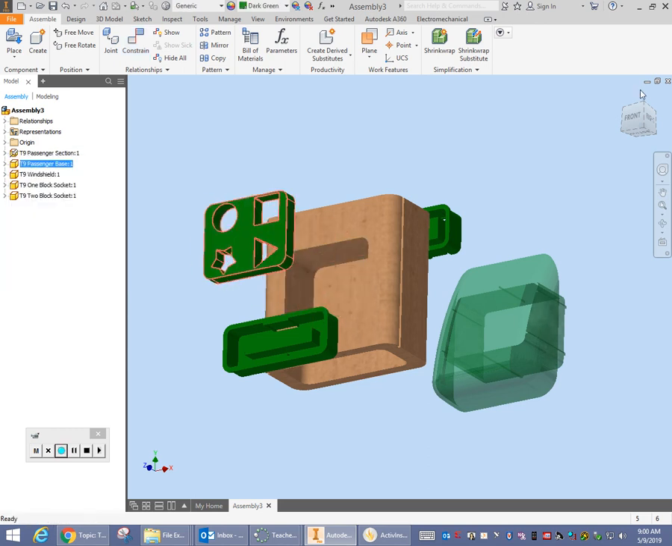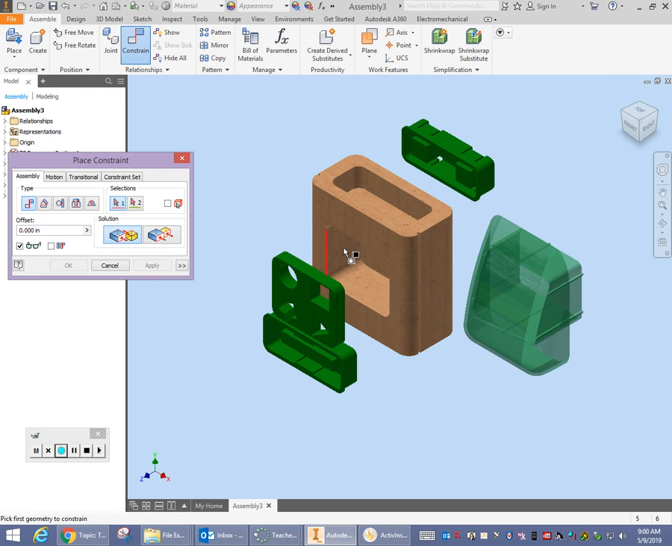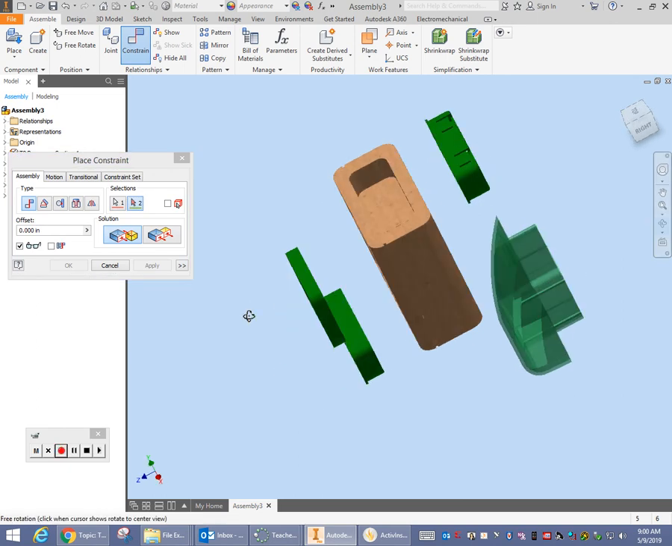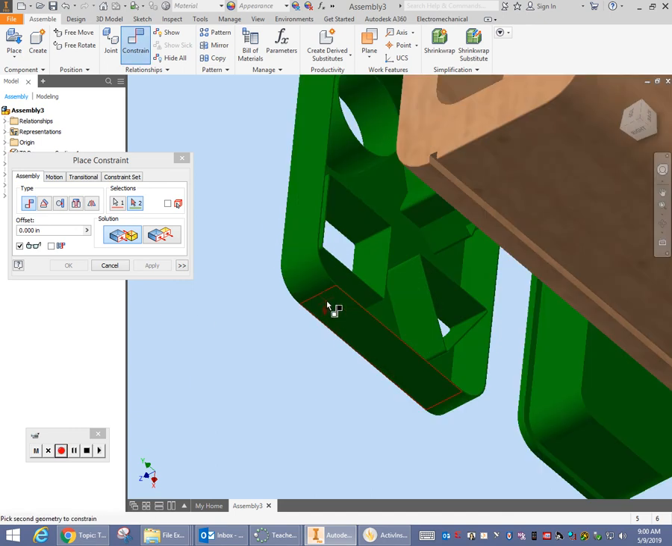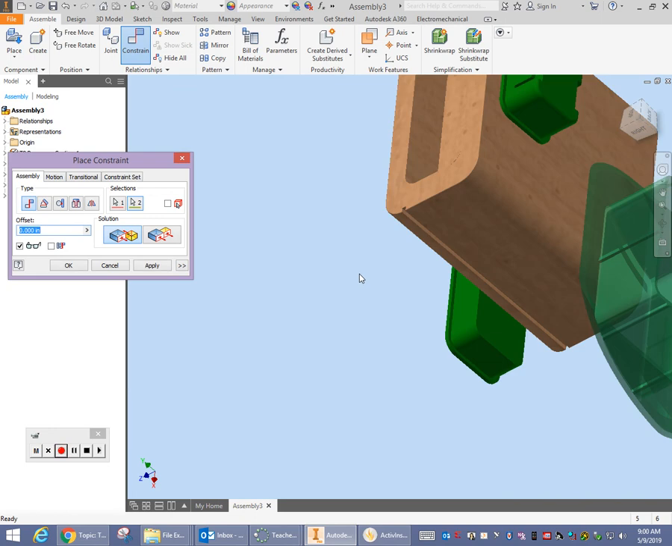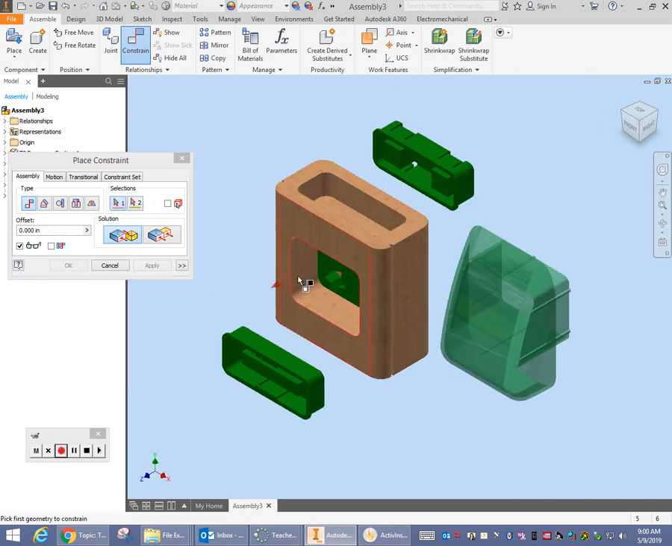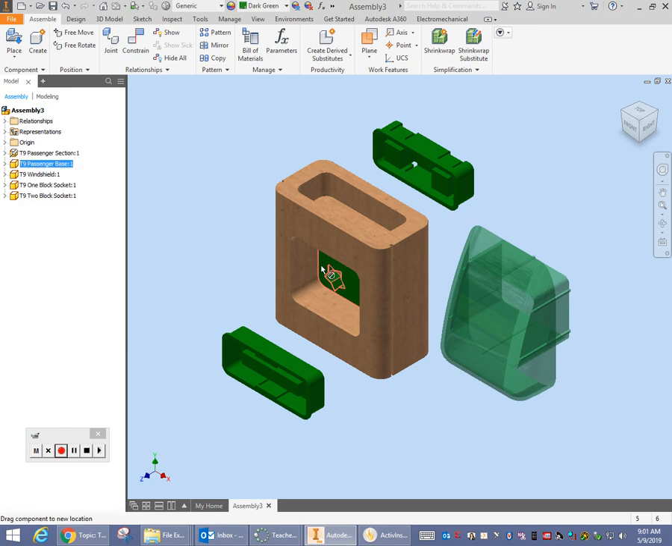Now you'll notice there's only translation in the Z direction. To remove that, we're going to do a constraint between the bottom of the body and the bottom of the passenger section. And after we're done that, you'll notice I apply it and I can no longer move it. It is connected to and fully constrained to the wooden body of the passenger base.